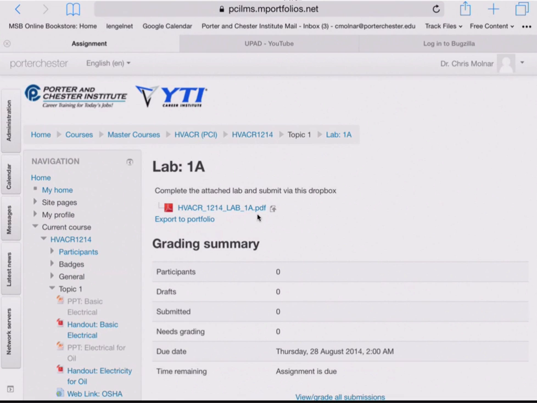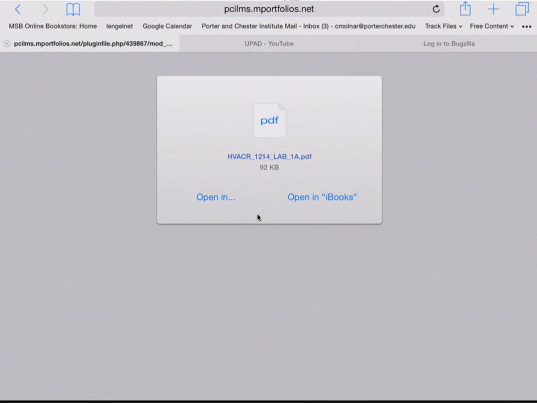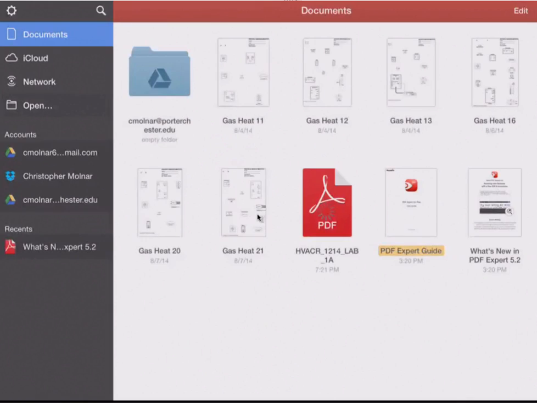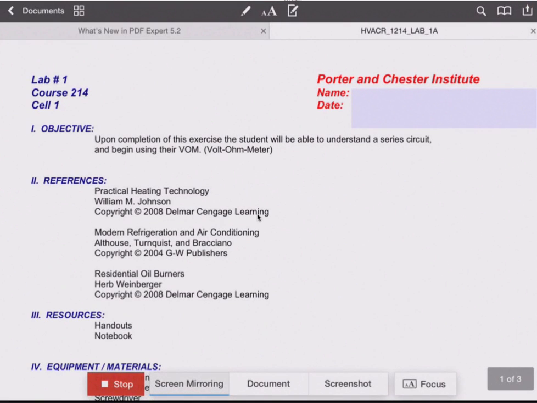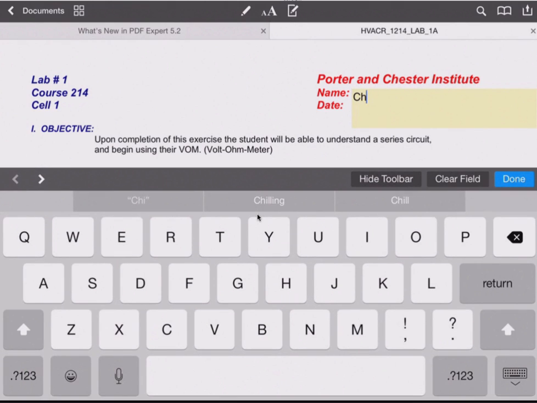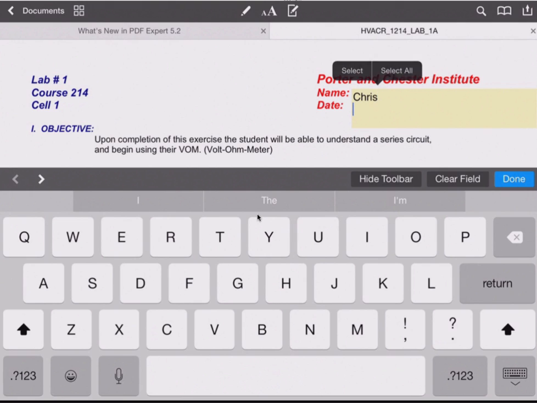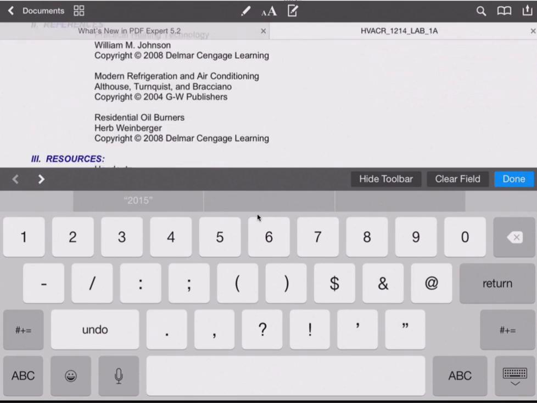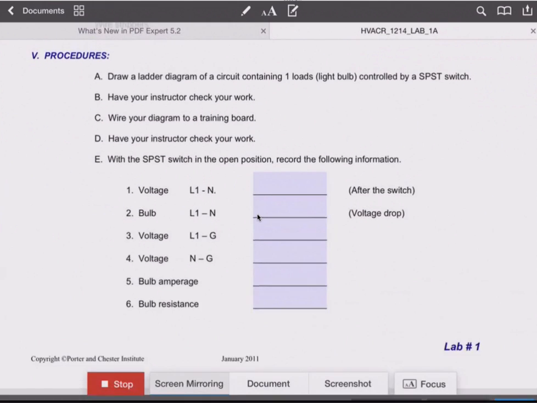So on your iPad, you're going to click on that link. It's going to open it, and we're going to want to open it in PDF Expert if you're prompted, because we want to do all of our forms that are PDFs in PDF Expert. So you'll put your name in there. You'll put a date. And then you'll fill in whatever you need to fill in here.